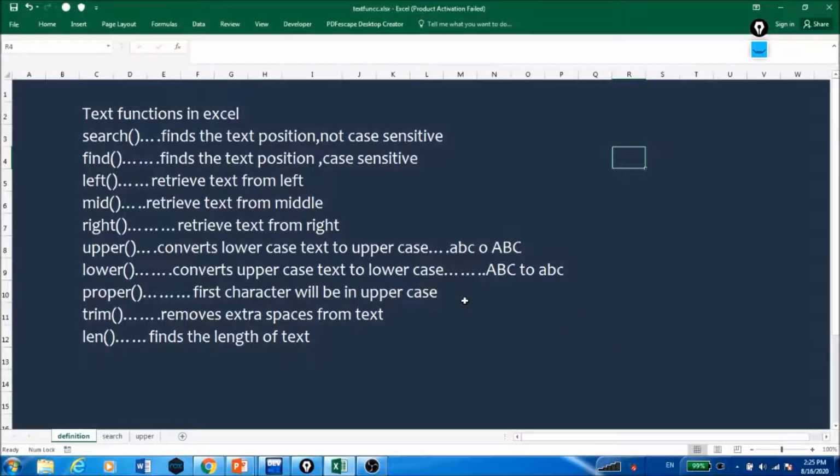Hello everyone. In this video, we will see about text functions in Excel. Search and find function. These two functions retrieve the text position. Search function is not case sensitive and find function is case sensitive.